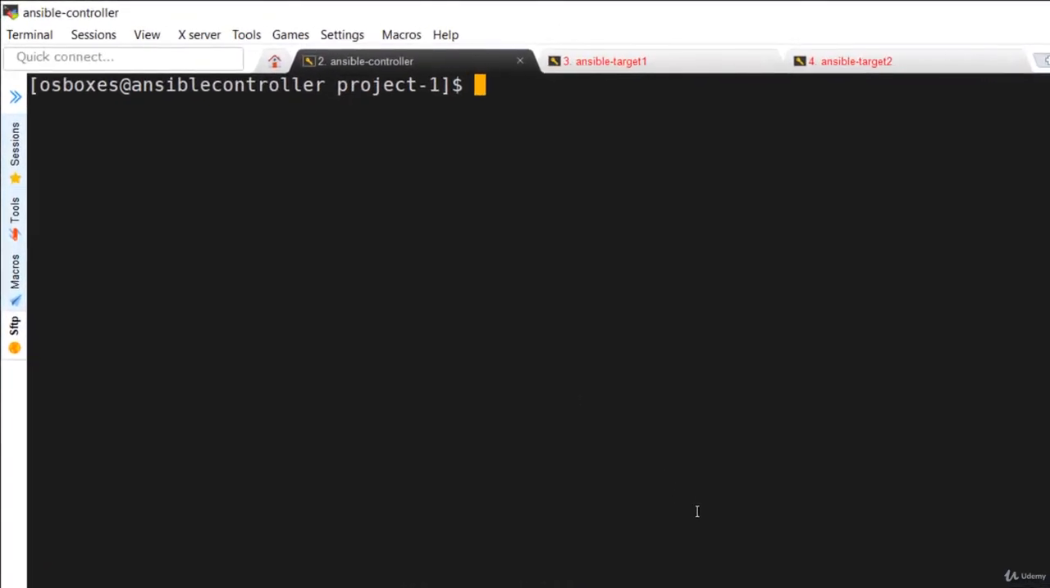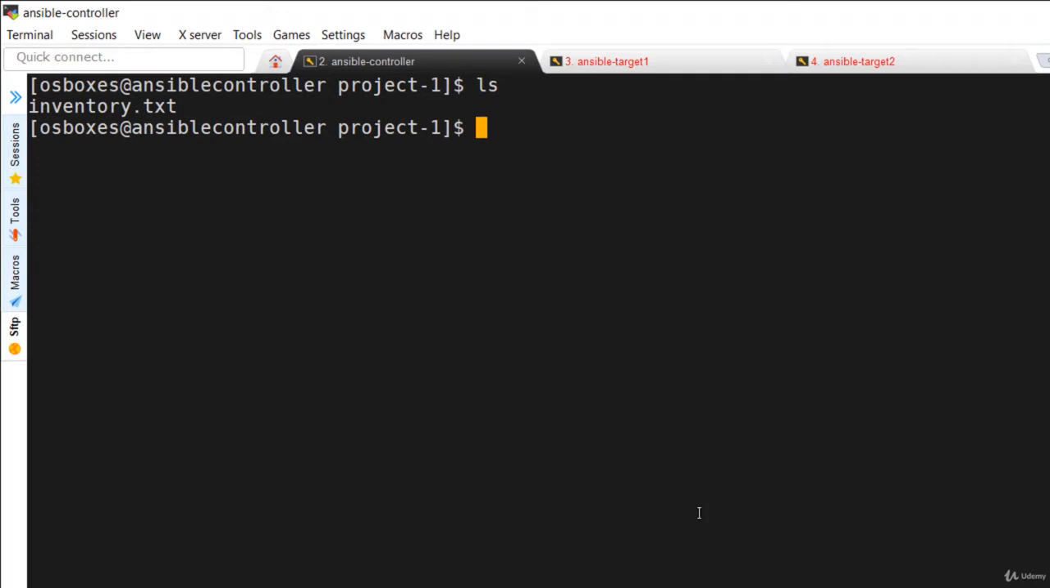So I'm on the Ansible controller machine and I have a project folder created named project-1. This is a test project. Inside this, I have the inventory.txt file. This is the same file that we created in the previous demo. It has information about the two target servers, target 1 and target 2.